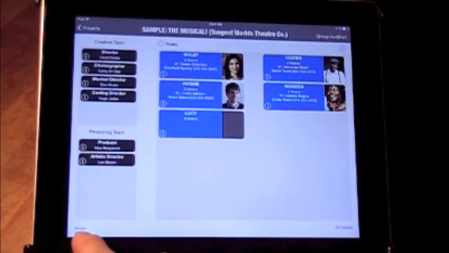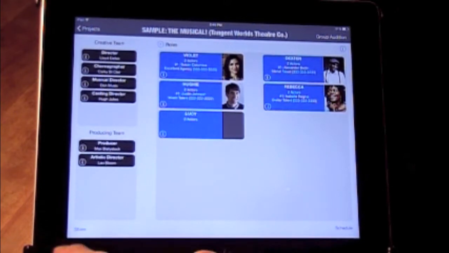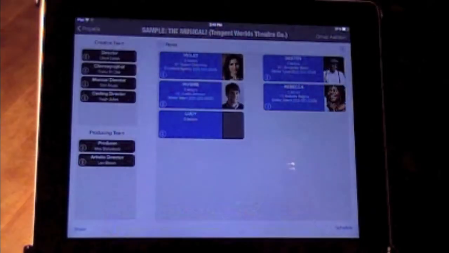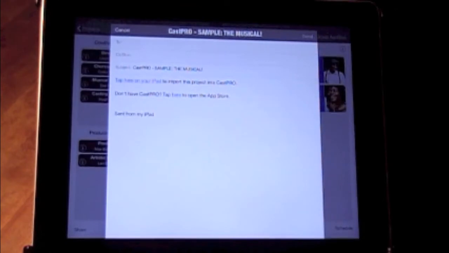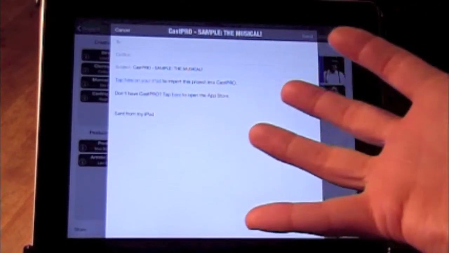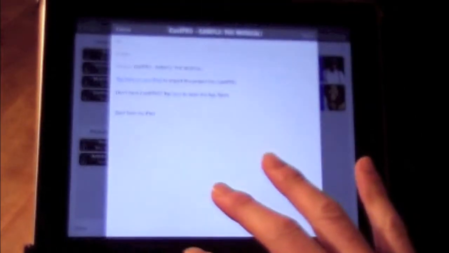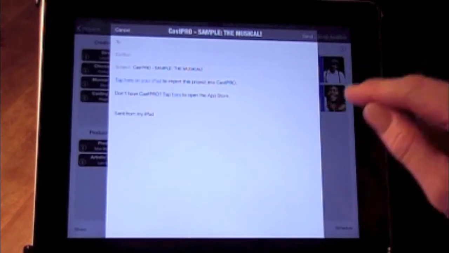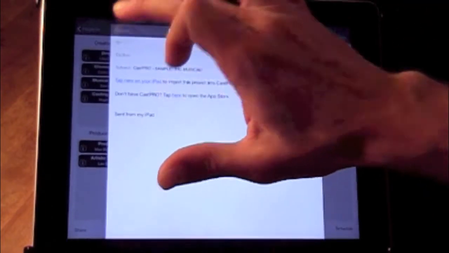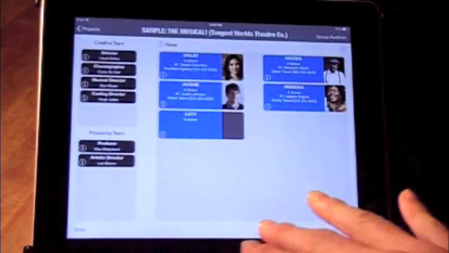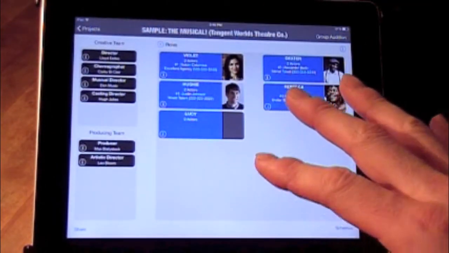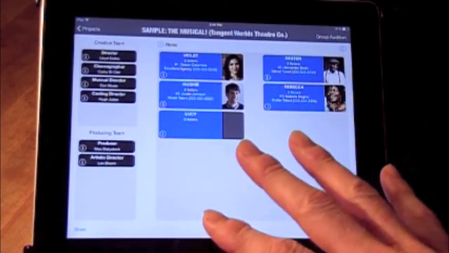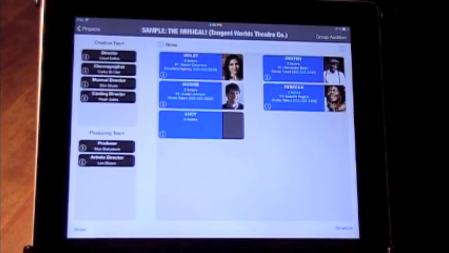Down here you have your share icon, or actually it's just a word, not really an icon. This will share this project profile with whoever you'd like to email it to. This is incredibly helpful when you have one person who's in charge of putting together the project profile, like say a casting assistant. Then they can email this project profile to anyone, and they will get the skeleton. They won't get any notes that have been written in your particular version of CastPRO, because people didn't want their notes to be shared.